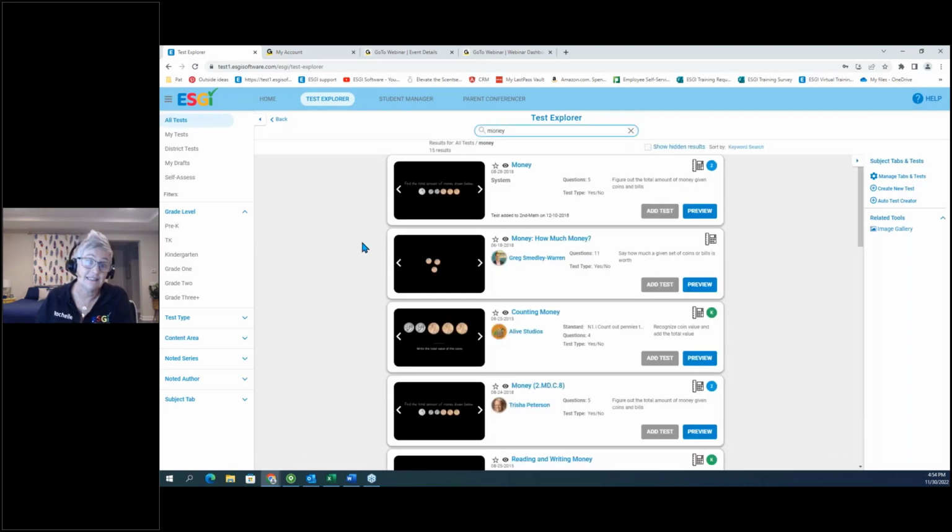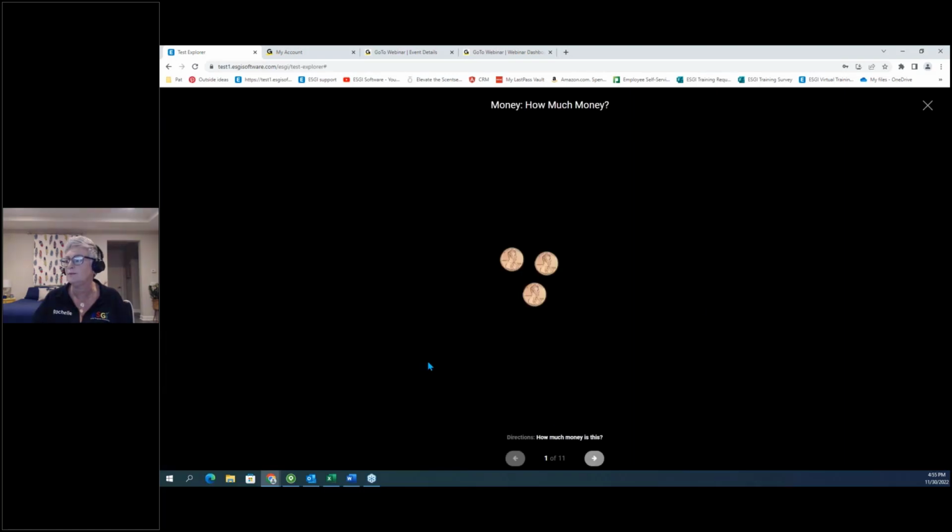There's 15 tests about money. Now, some of them are identify coins. Some of them are add how much money together. They're very different skills. So look here and see, either by previewing it this way or using the preview button, you can actually see what kind of money test. So even though this one's called money, how much money, you really want to see what it looks like.